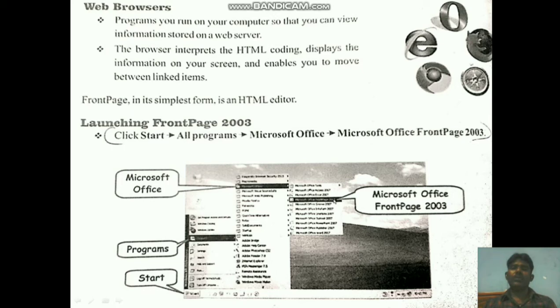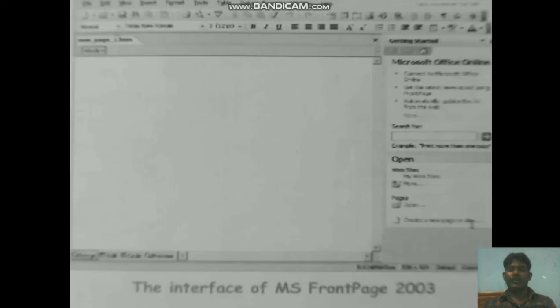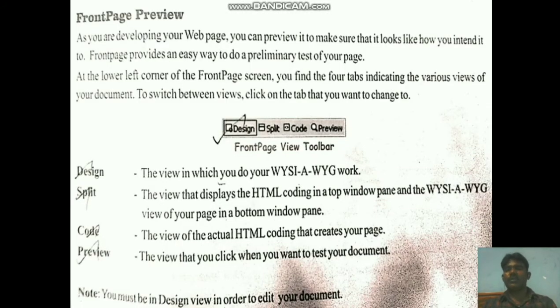Next one, how to create a front page. Go to Start, All Programs, then Microsoft Office, then Microsoft Office FrontPage 2003. Like that, this page will be opened. Here it will display the front page with some page designs. It shows Design, Split, Code and Preview.